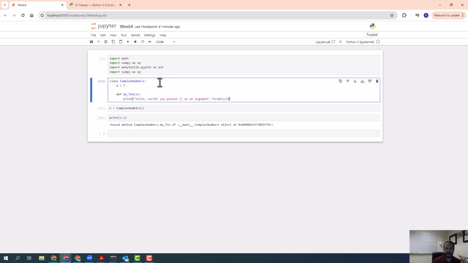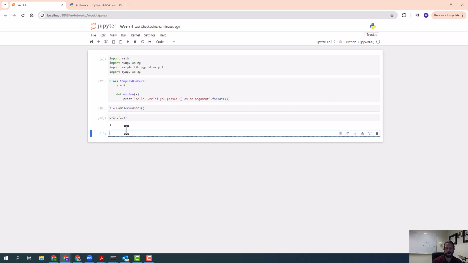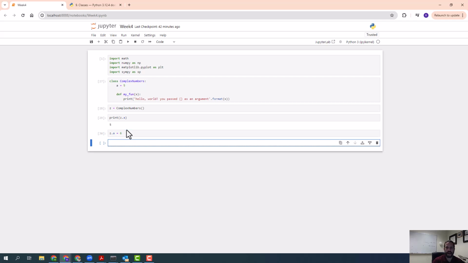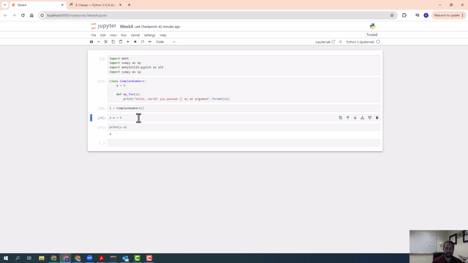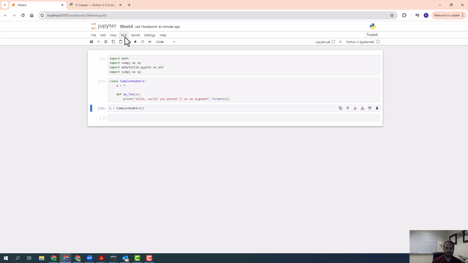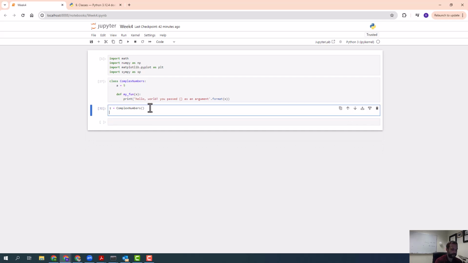sorry, I just remembered I had set a to be a function earlier, so let me do this. And now if I do z.a, it's going to print out 5. Okay, if I do z.a is equal to 6, let's see what's going to happen. Print z.a. Now z.a is equal to 6. Okay, so let's go back. Let me do a couple of things. So if I run this, let's see what happens when I print z.a now.